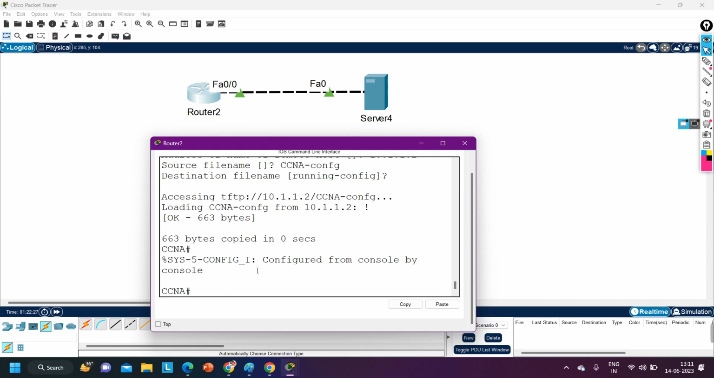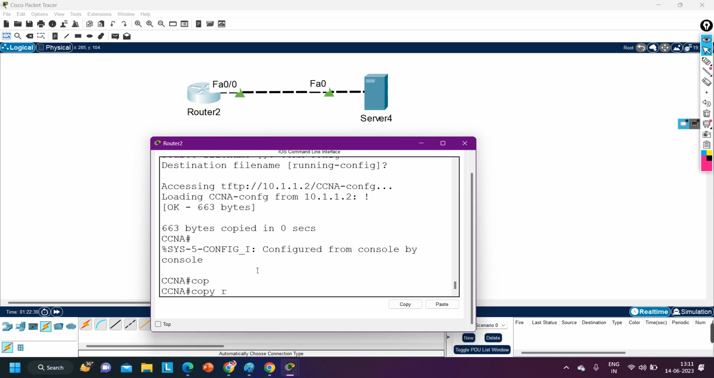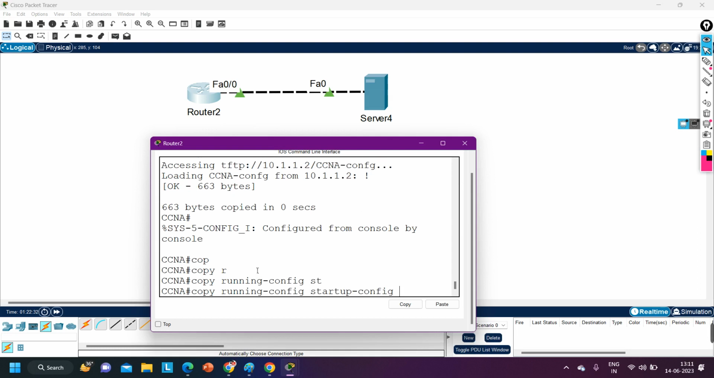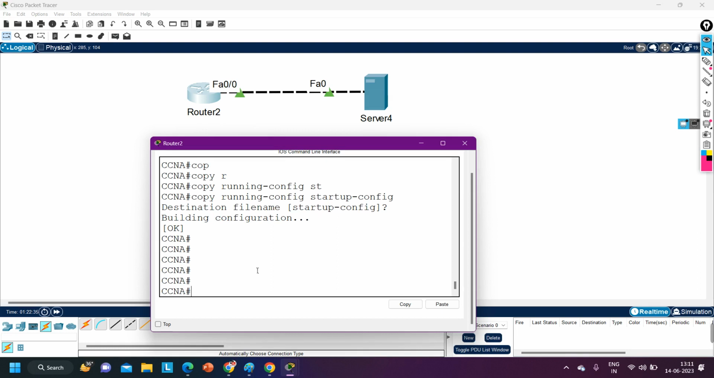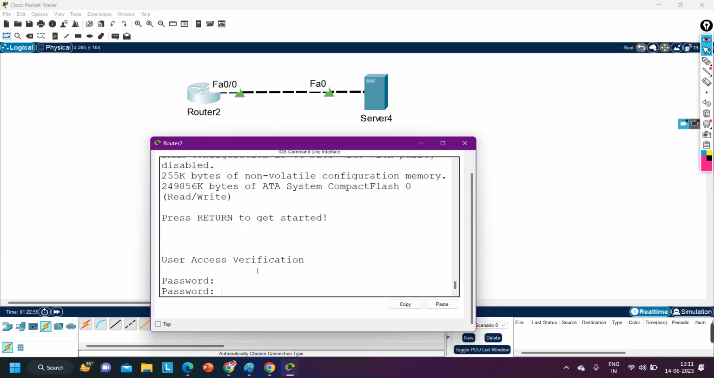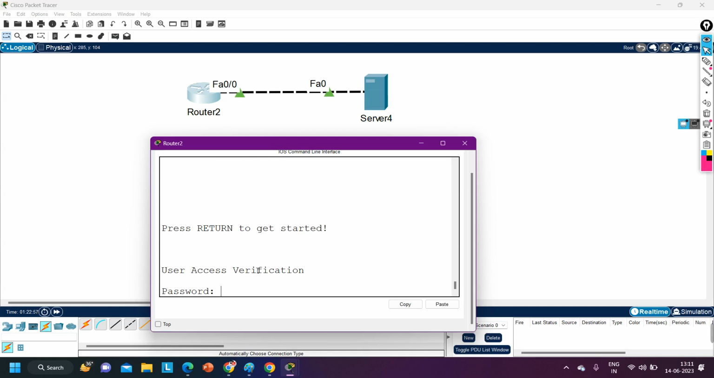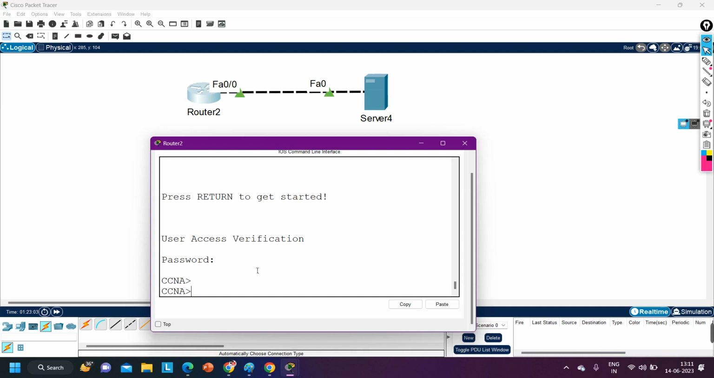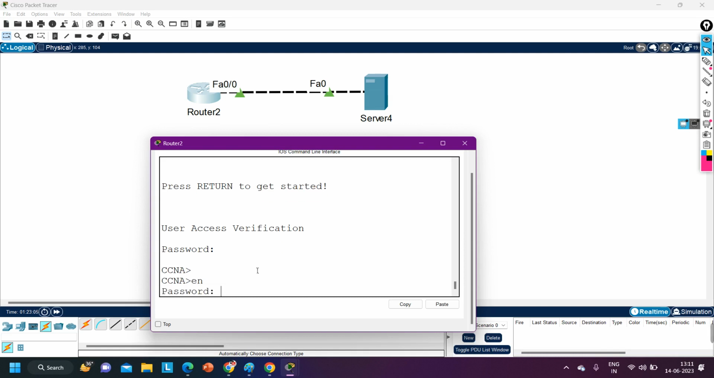Okay, and now you can save this configuration in the startup configuration. So copy running configuration to startup configuration. So your configuration is saved in NVRAM. If the power goes down or you reload the device, your configuration will not be lost. It is asking for a password. The password is Cisco 123. See, the host name is still CCNA.